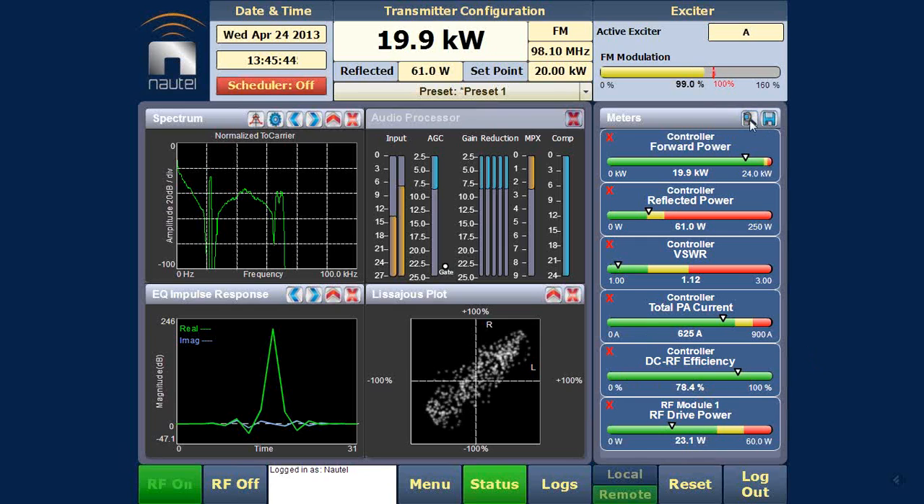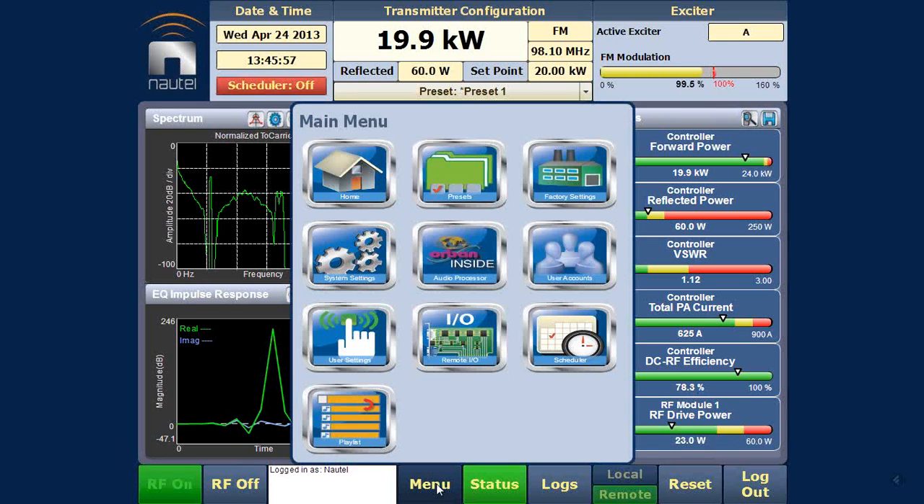Let's just quickly look at some of these meters. The DC to RF efficiency is 78.4. The power supply is 95, 96%. So you're looking at probably 73% AC to RF. That's impressive.